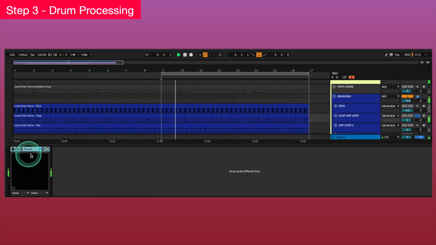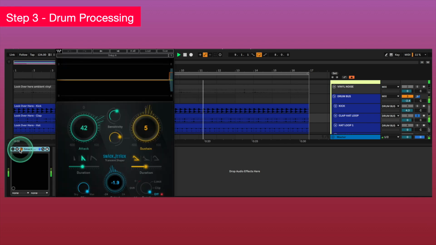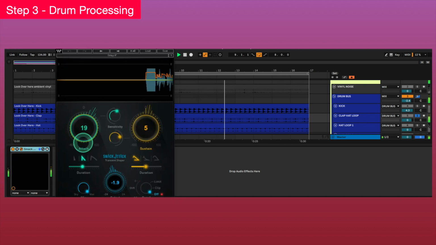We'll start work on the rest of the drums with the clap loop. When comparing our clap to that of the reference, it's not coming through as punchy and we're not really feeling its hit. A quick solution is a transient shaping plugin, so insert any one you have on the clap. We used Waves Smack Attack and increase the attack by a good 30-40%.